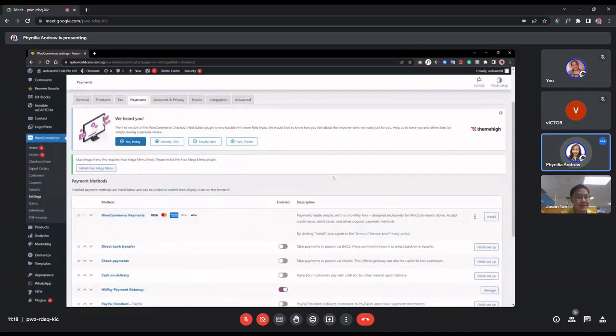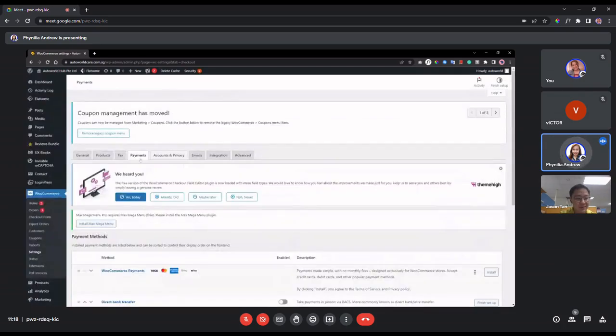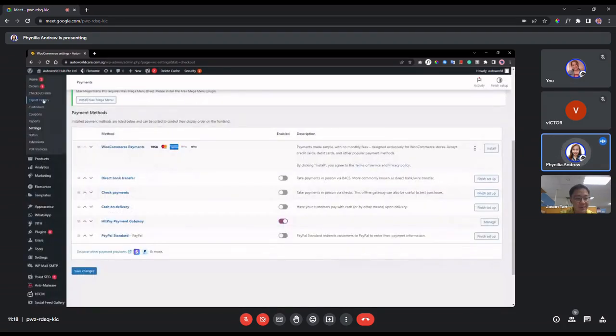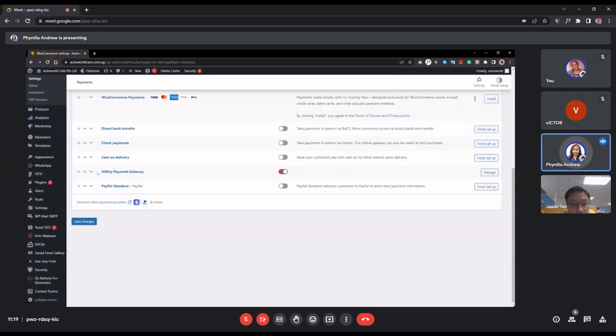No worries. Okay, so for the payment itself here, you can see there are a lot of payment methods. We have direct bank transfer and all, but I'm going to go through HitPay because you do not have direct bank transfer. Direct bank transfer is basically where the client has to click order first, then they pay, and only then you can proceed with the order, or they pick up from you. But for your case, it's using the HitPay gateway.